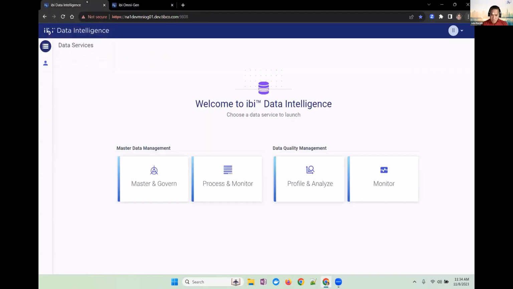Now from here, the next step would be, once I've orchestrated this and it's been loaded, I want to be able to actually browse and search through whatever I've established. So that's what we'll go to within this data governance aspect.